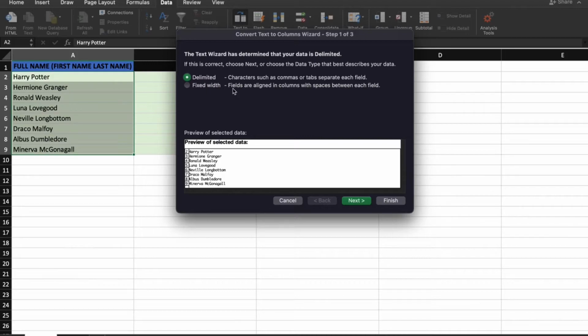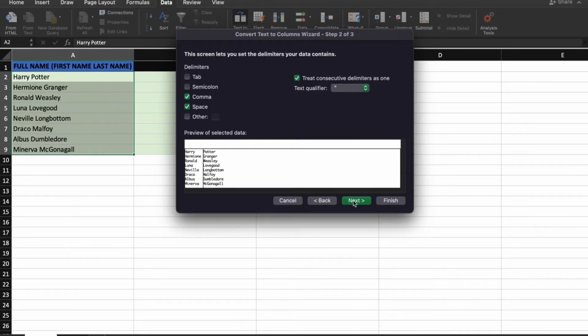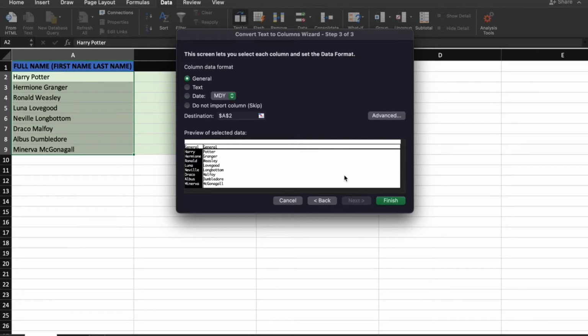Select Delimited. Click Next. Now, select the delimiters your data contains. That is, the characters that separate the text that will be split. In this case, our first and last names are separated by a space. So, I choose space. Click Next.